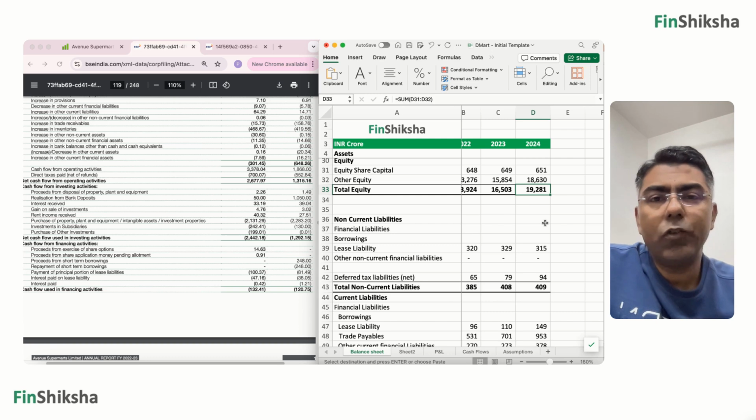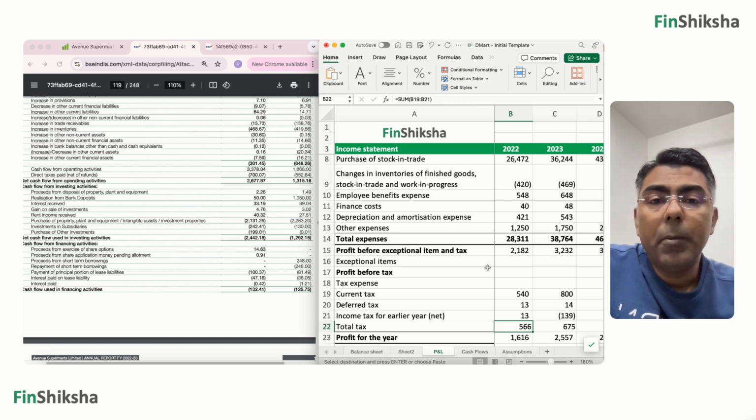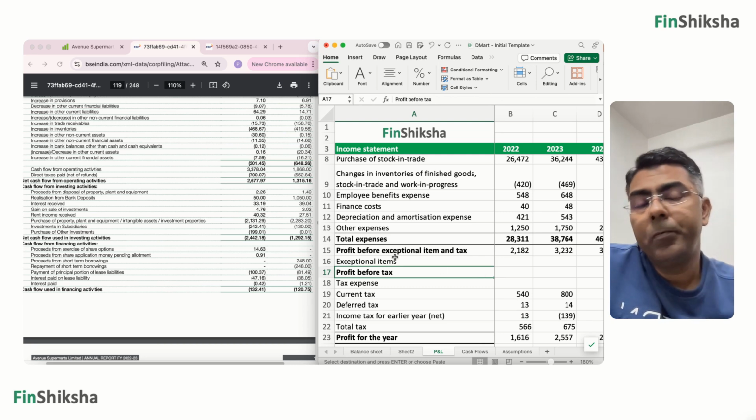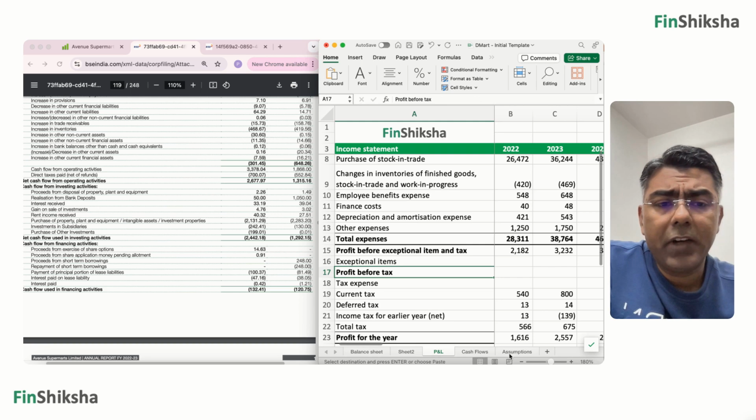So predominantly sort of a trading business, buy goods, sell goods. Even on the P&L, you'll see the biggest cost is raw material cost or purchase of stock in trade, because you're buying somebody else's product and then selling it out, right? So that's your set of data that is there that you wanted to have and look at.